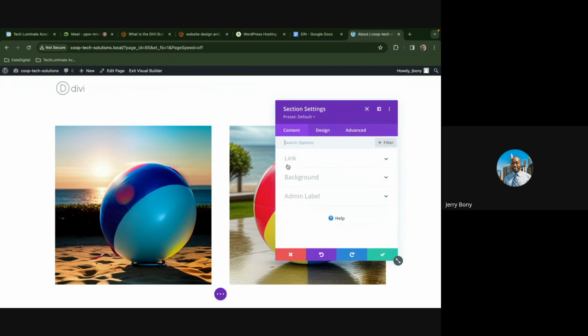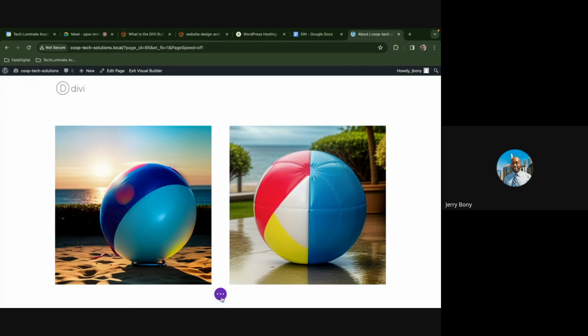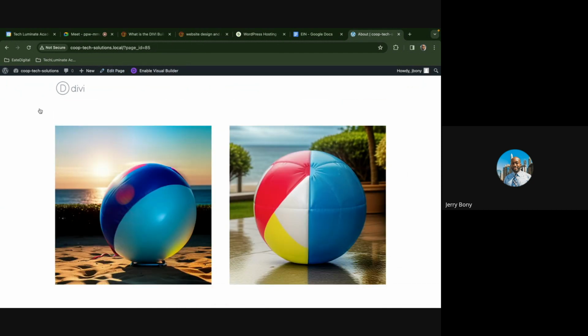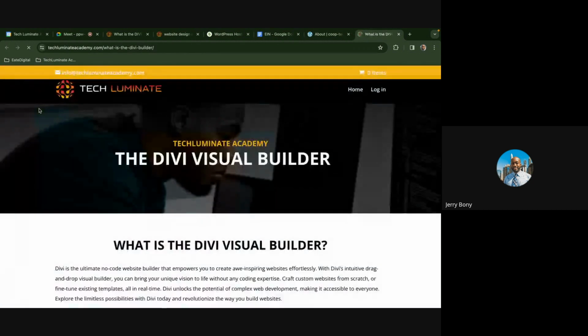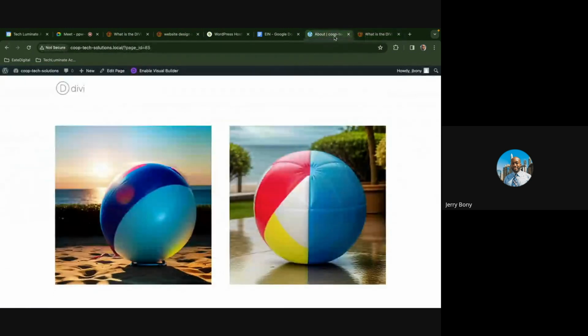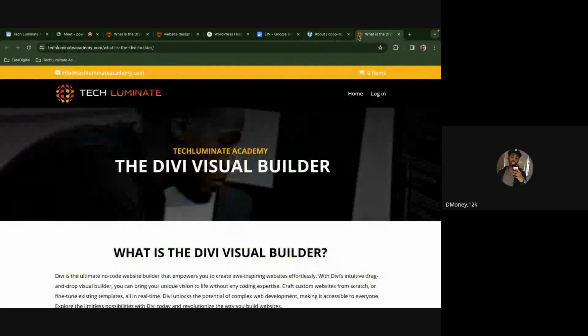open up section settings, say if I change the target to a new tab, and then I save it, make sure I save, it takes you to a new tab window. Then I'm gonna exit the visual builder. I'm gonna do the same thing, but this time it opens up a new tab, and then I'm still able to go back and forth between tabs. A lot of people like that because they want people to still stay within the website, right?